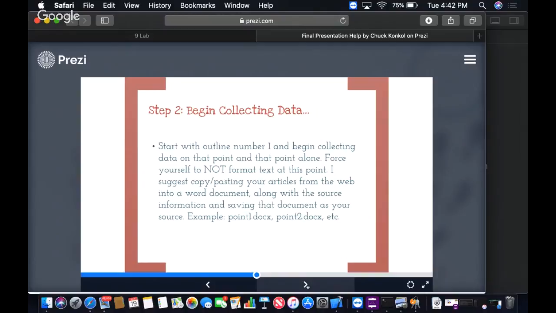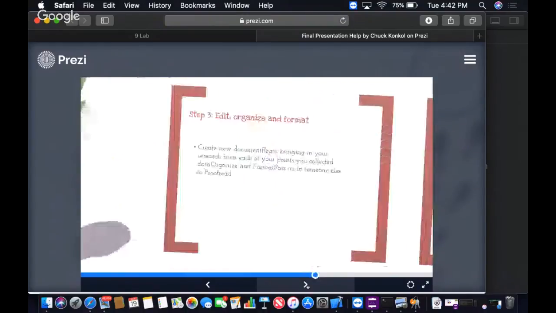So while you're collecting data on each point, and I just gave you how I did it over the years, you can do it however you want to do it. I know students that have stored a note on their phone, one point per note page, however you want to do it. I suggest copying and pasting your articles from the web into a Word document or a Notepad document or a TextPad document, along with the source information. Questions on that? Again, these are just points I've learned over the years doing papers myself.